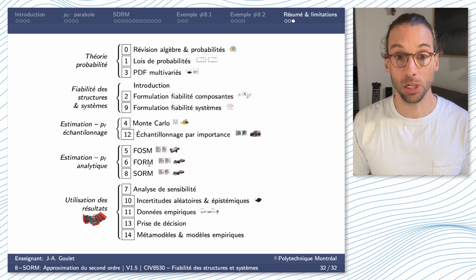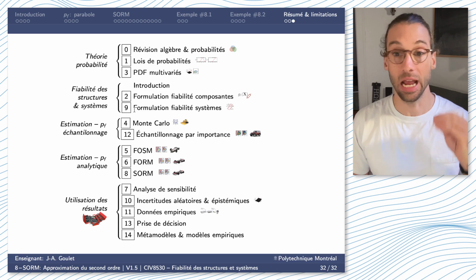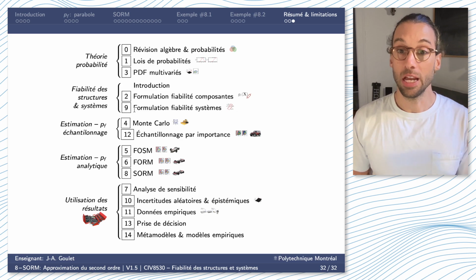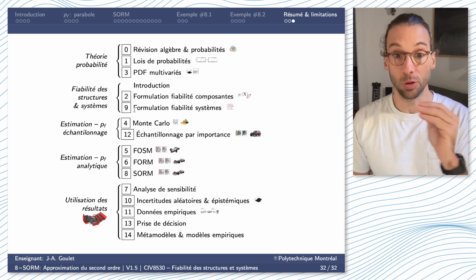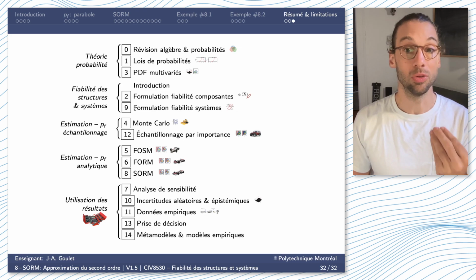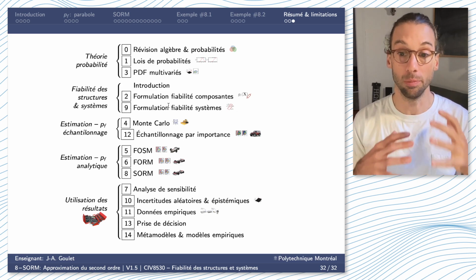The next step we're going to see is how we can extend everything we've seen so far from modules 1 to 8 for the estimation of the failure probability for a component. How can we extend it to estimate the failure probability for a complete system?